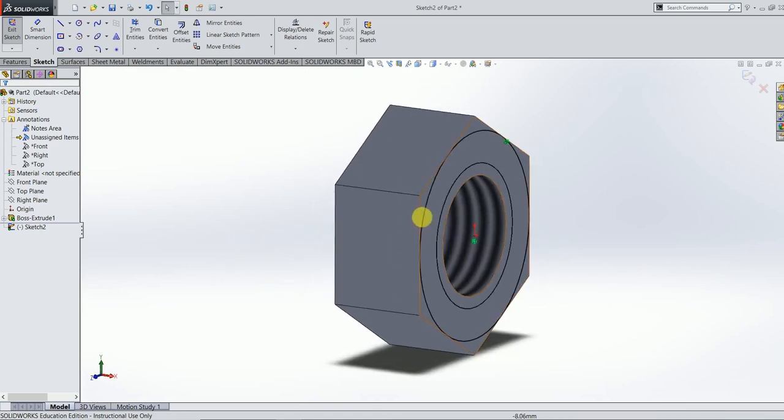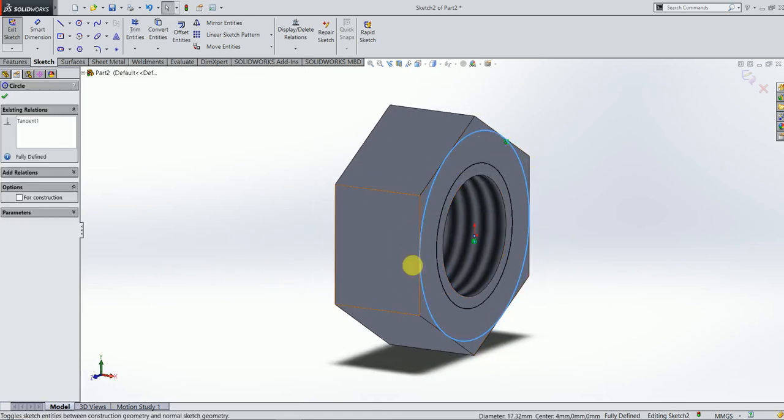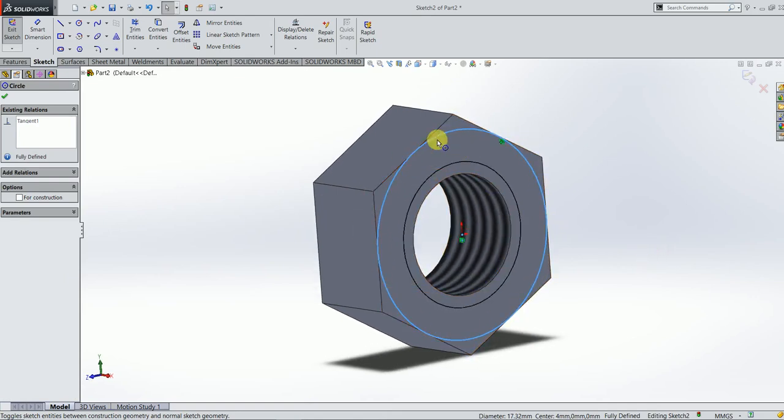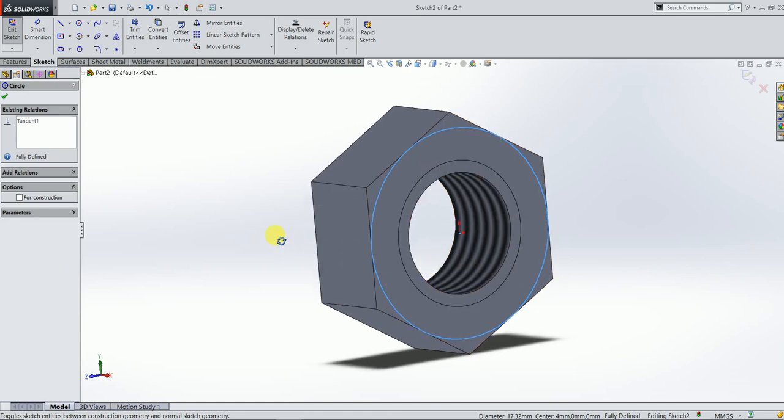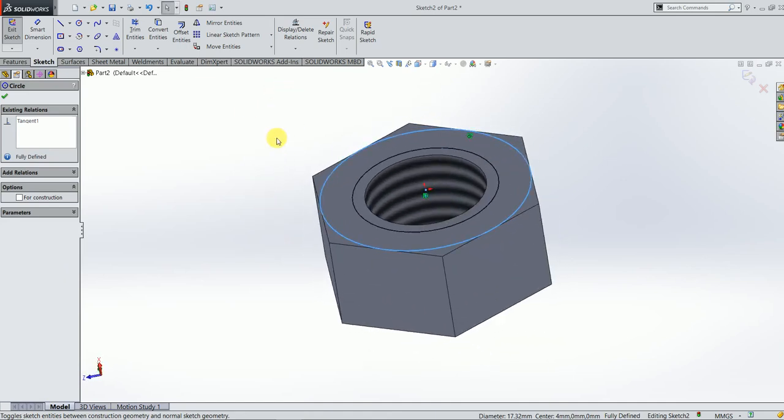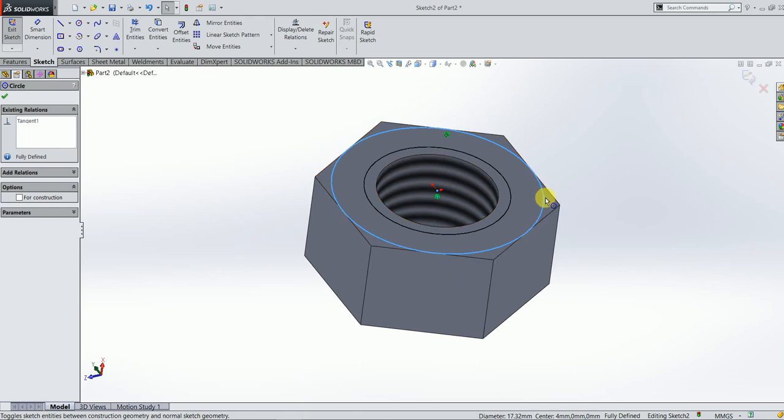Once it is done, you can see this is the created circle, which is touching all the 6 sides of the hexagon. Now what we have to do? We need to cut the material outside this circle, for a 30-degree angle, around the axis.